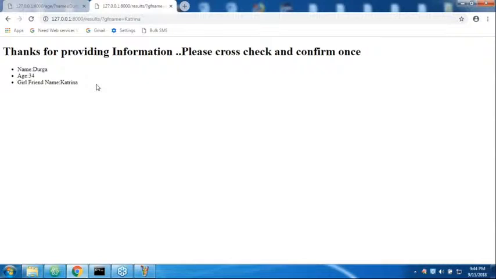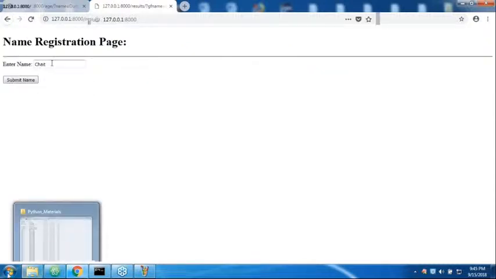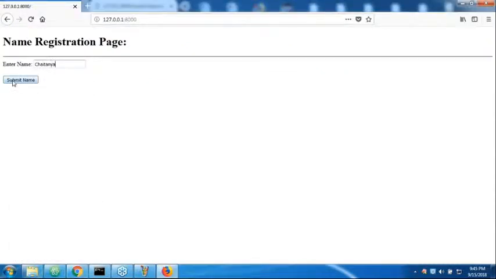Suppose I open another browser. He's sending a different name, 127 and so on. Here, enter name, maybe some name, Chaitanya, like that I'm taking. Chaitanya, submit name, enter age 30, like this, right? Submit, then automatically the girlfriend name Samantha comes there.